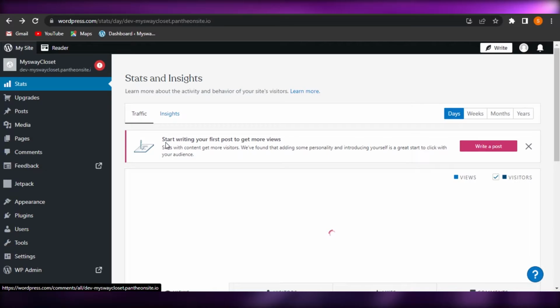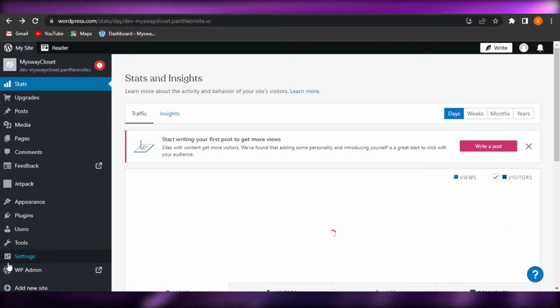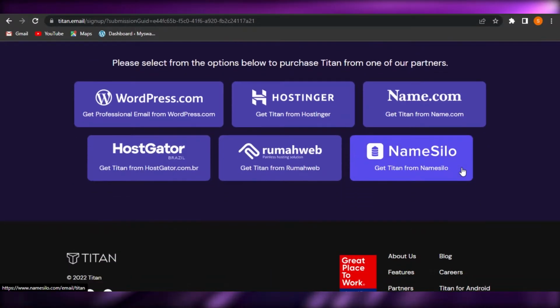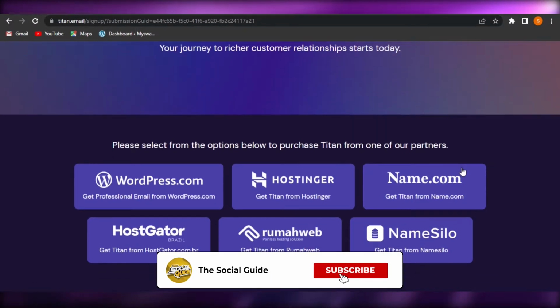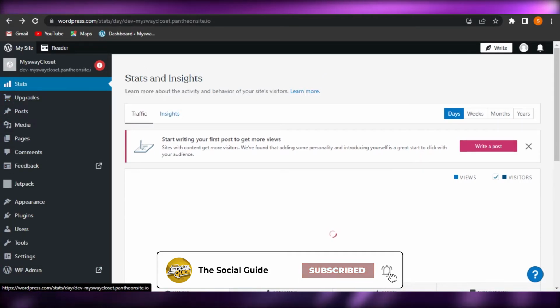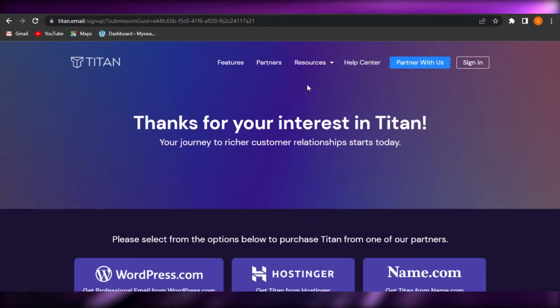So I have signed in to my WordPress, and now I will be able to have a professional email for my WordPress website. If you do not have WordPress, then again, you can select any of the different options available here, select it and sign into that website. So I have signed into my WordPress. Now let me show you the different features and tools we get on Titan.